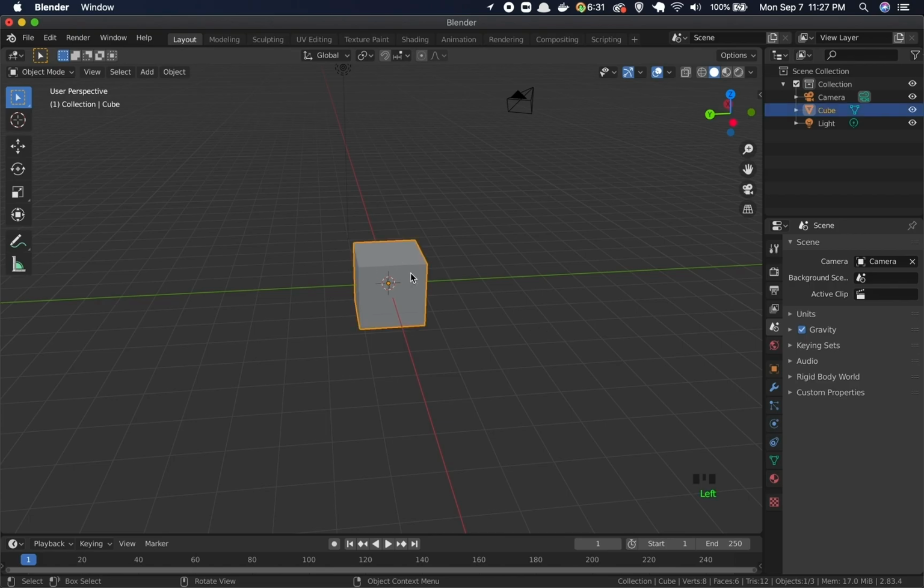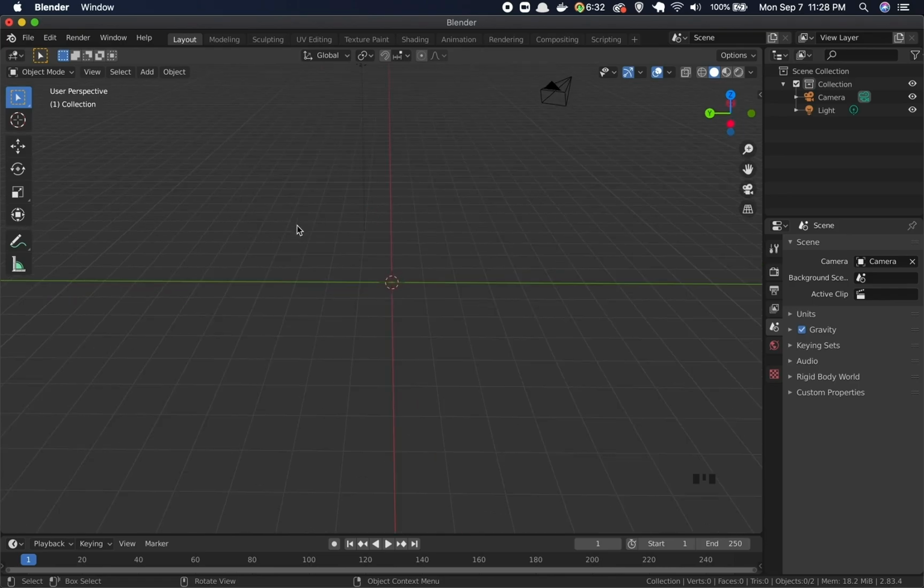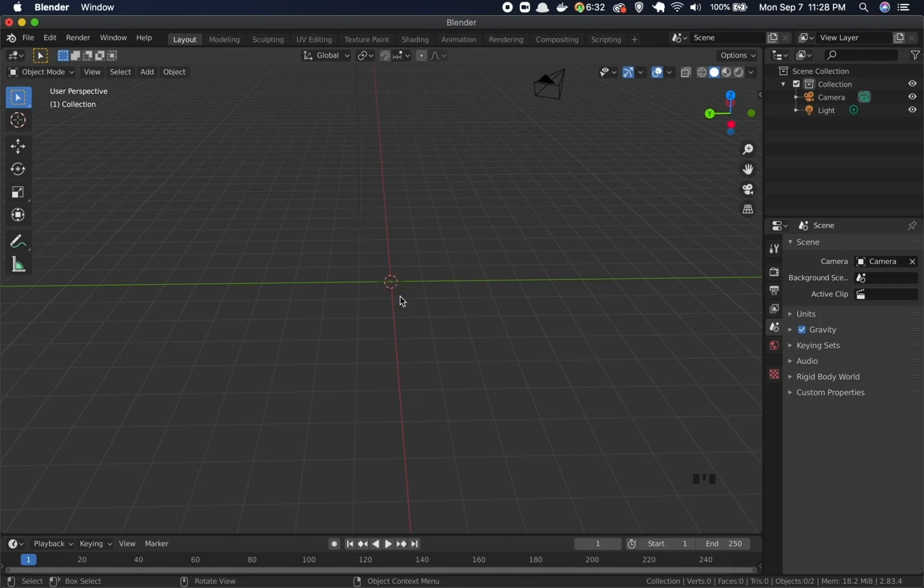So let's delete this one. By the way, you can see my shortcuts here. Select the cube, left click on this cube and press X on the keyboard and then click on delete, and then your cursor is in the center. The 3D cursor is in the world origin, and then the x-axis is going along this.